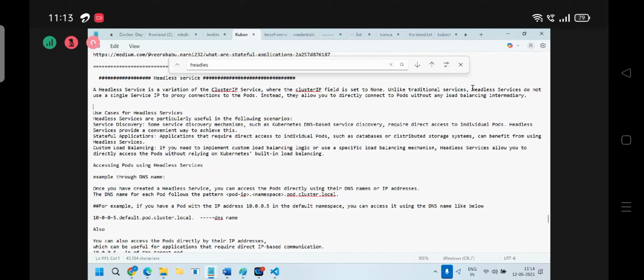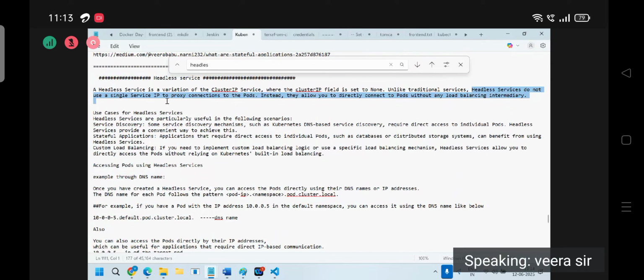A headless service does not use a single service IP to proxy connections to the pods, right? We are not using any single service. If you use a single service for the connection to pods, what will happen? That service can send traffic to any one of the pods. So we are not using a single point of contact like a load balancer, like a cluster IP, like a node port. Single point of contact means what? If I access the single point of contact, it can redirect your request to any one of the pods, right? So we are not allowing this kind of process for the headless service.